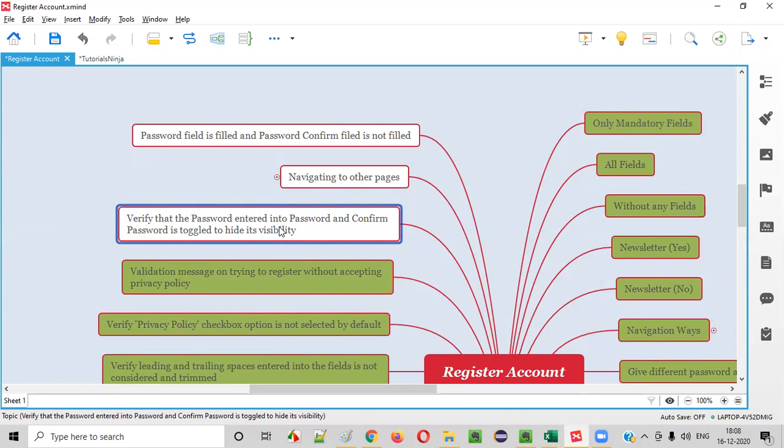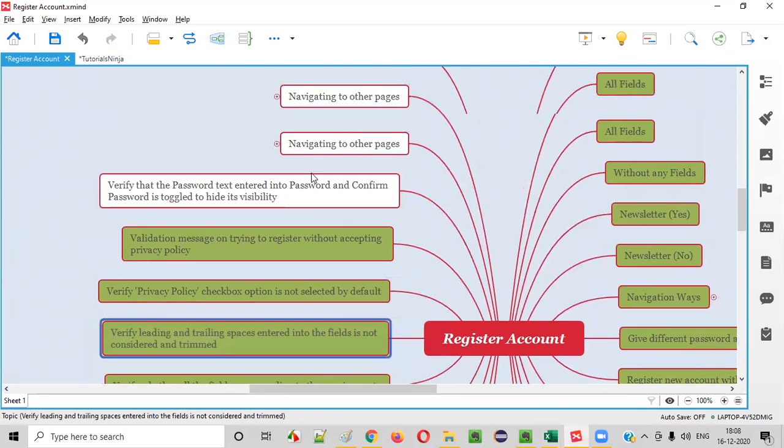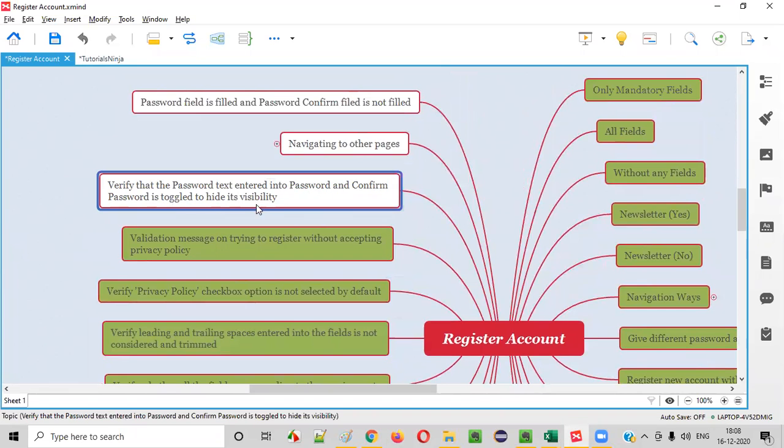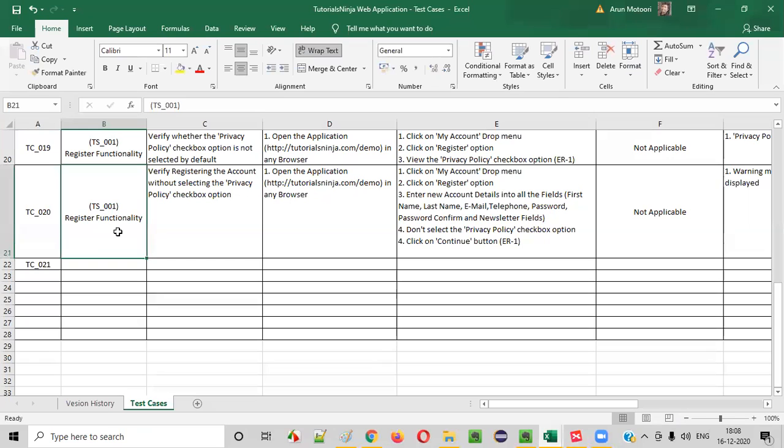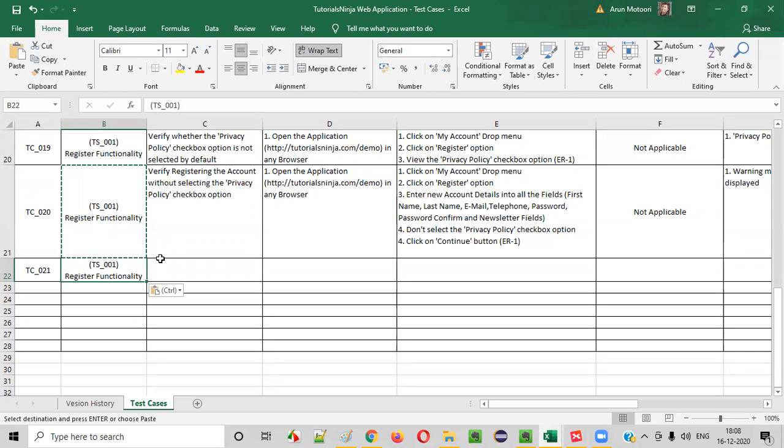Verify that the password text entered into the password and confirm password is toggled to hide its visibility. This is the test case, guys. We have to check that also. That's very important. As part of security measures, when the user is typing some password into the password fields, it should be hidden, guys. Because if your friend is sitting beside you and you are typing your password, he can know your password while creating the account, right? That's the problem. That's why even though you type something, your friend should not be able to see the password.